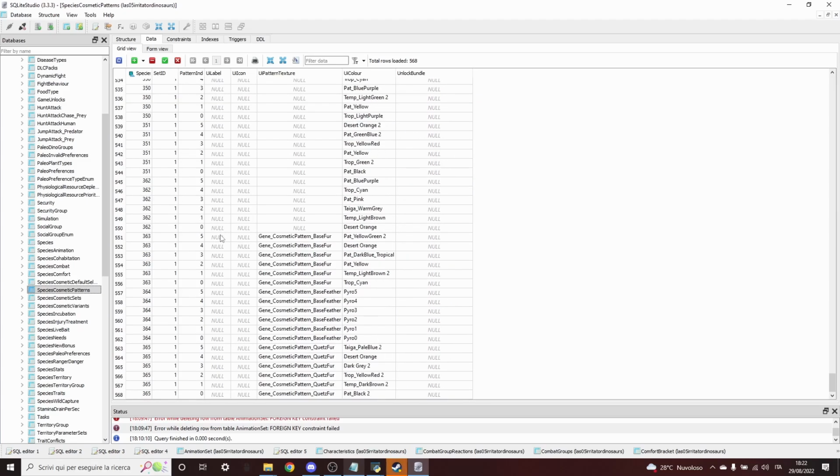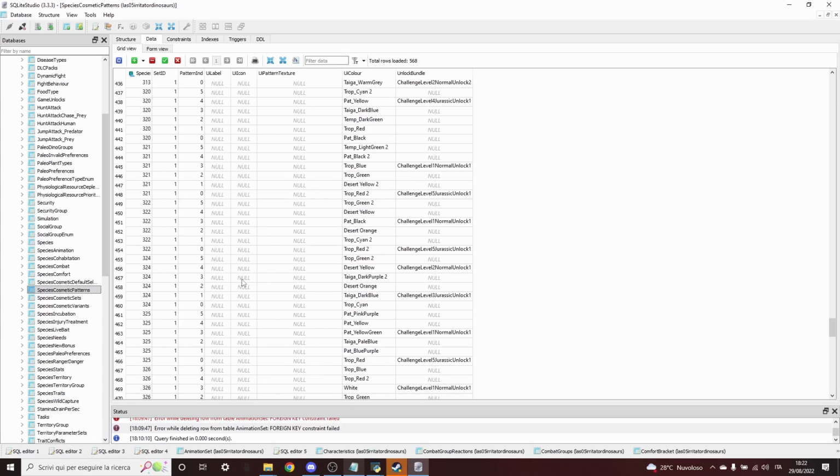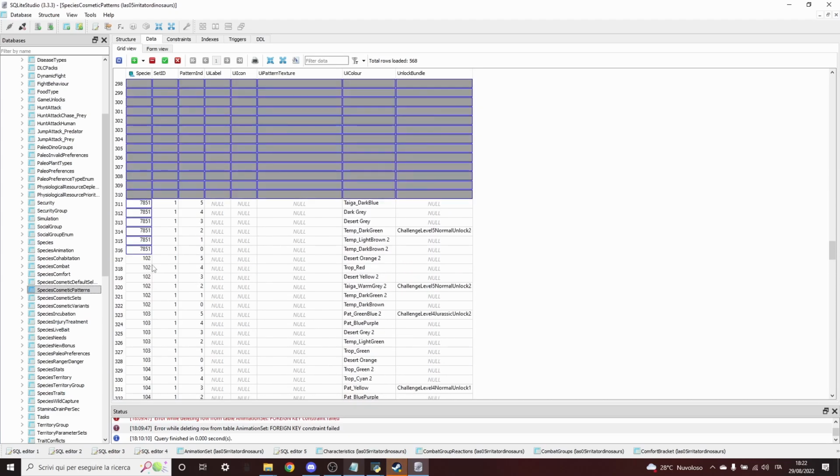Oh, by the way, you can't undo. So if you mess up, you have to re-download the kit and get this file back. Also, what the hell did just happen, man?